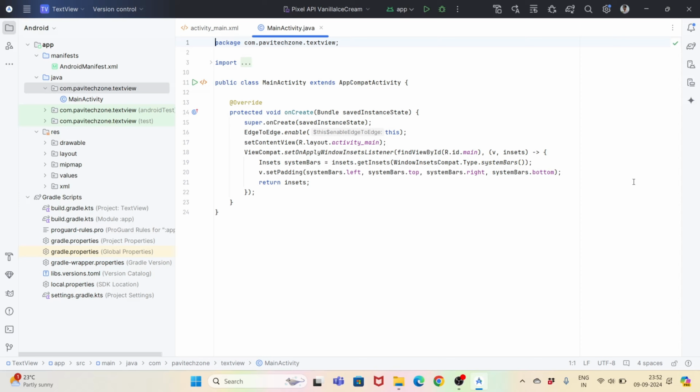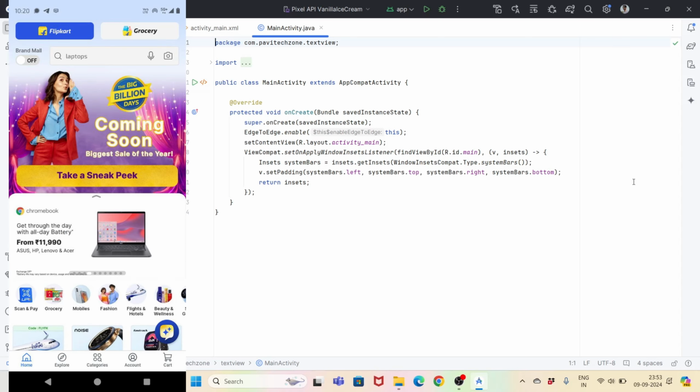So what exactly is TextView? In simple terms, TextView is a user interface component in Android that allows you to display text to your users. Whether it's a label, a title, or even a message, the TextView is your go-to tool for displaying static text in an app.